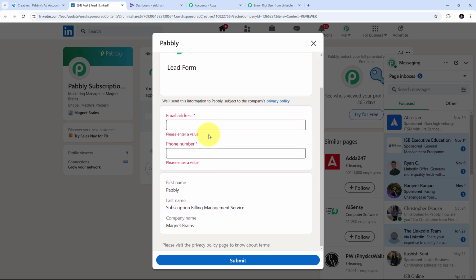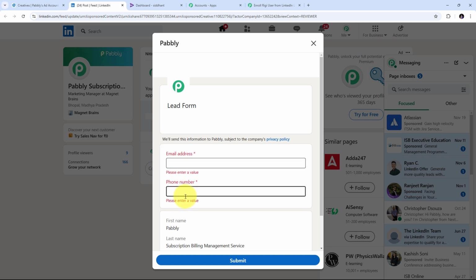Now here I'm going to generate a test lead through this form. Some details are already filled here, like I have the first name that is Pabbly, I have the last name that is Subscription Billing Management Service. Also here I have the company name that is Magnet Brains. Now here I have these two tabs of email address and the phone number. So here what I'm going to do is fill in the dummy details of my lead.